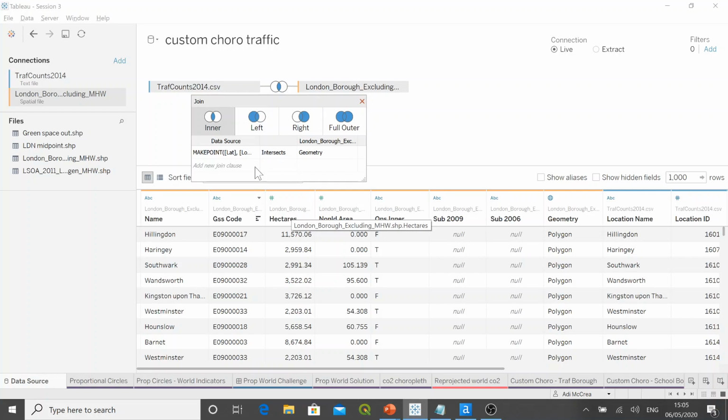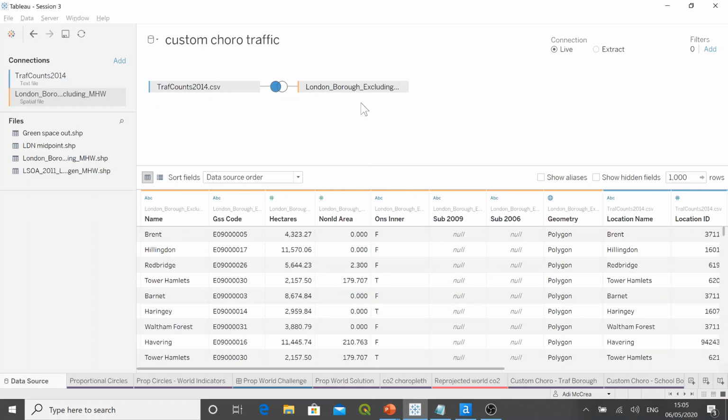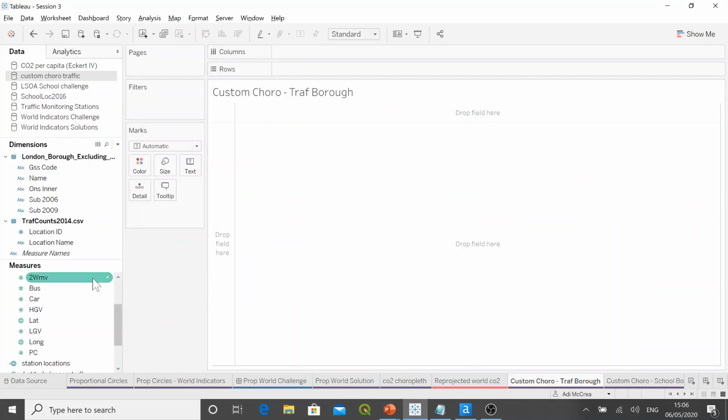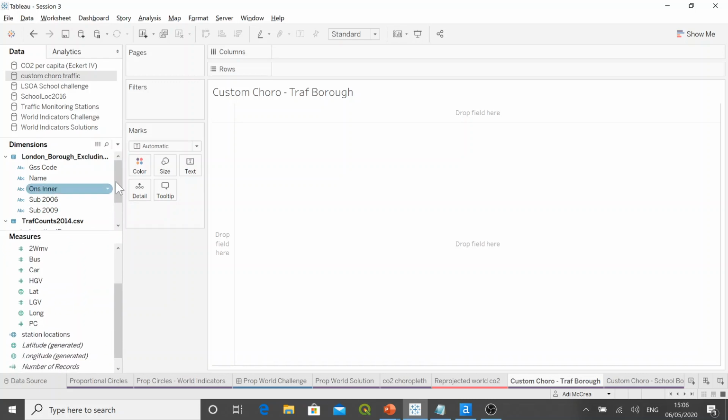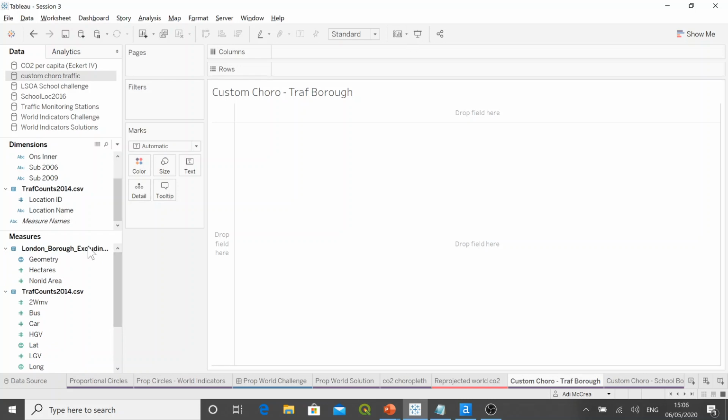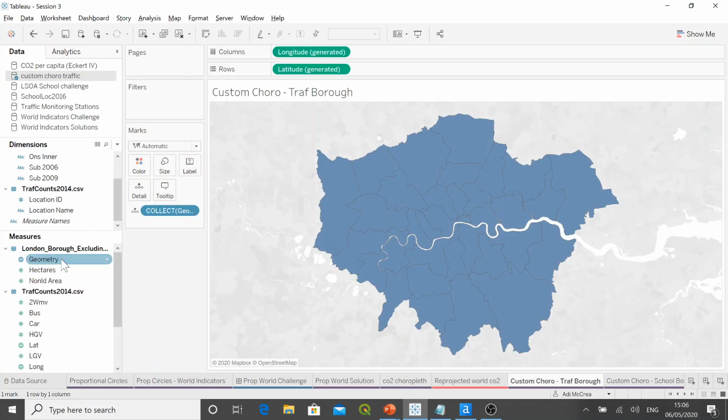And what I'm going to say is, let's have all of my traffic stations. Let's go for a left join here. And then let's pop back in to my traffic borough map. Okay, now we're going to remake this map. And we want to identify the geometry field from the London boroughs because I want to aggregate the points up to the borough. So I'll double click the geometry. And these are the outlines of London boroughs.